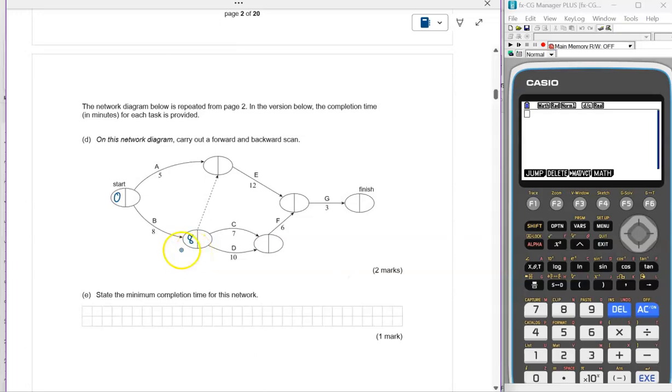And in the left-hand side of this node here, I could either put 5 or 8, keeping in mind the dummy link always has a weight of 0. Okay, so I'm going to put in 8 because that is the largest number. So we can only start task E after 8 minutes. We can't start it after 5 minutes because task B must also be finished before we start task E.